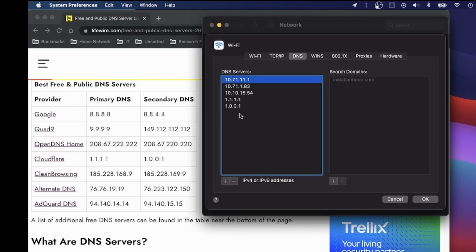These IP addresses can be in IPv4 or 6 format, and they can be internal or external. So there's a website here from lifewire.com, and it has a list of IPv4 and 6 and different providers if you're interested in that. Once you're all done, click OK.